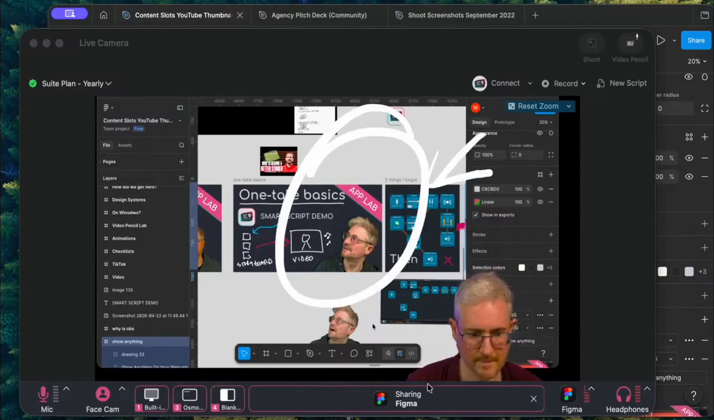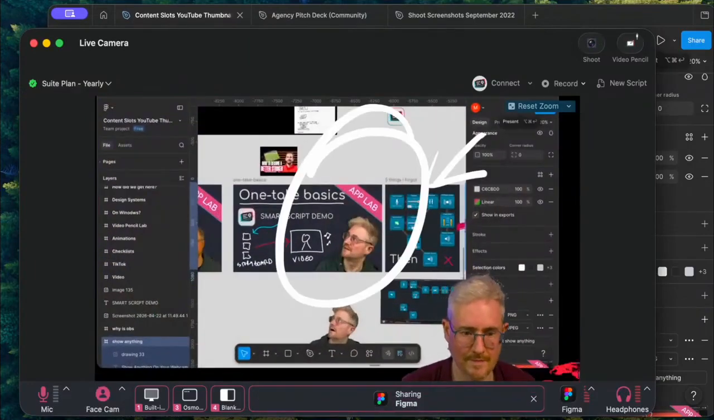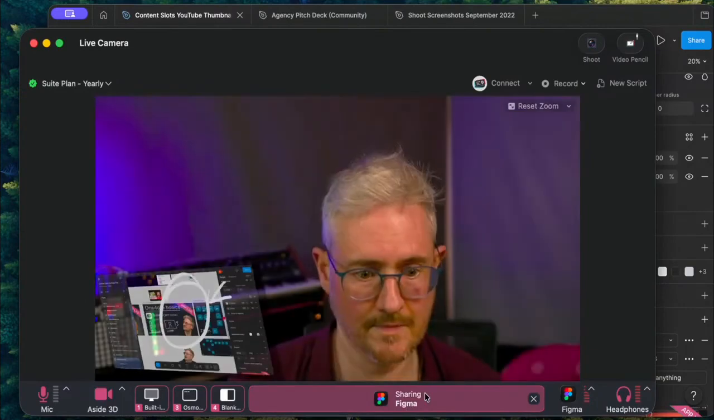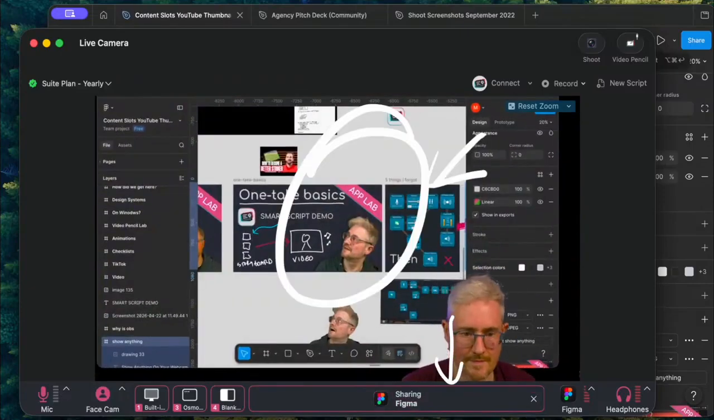And of course, you can draw on that using Video Pencil, just the same way you can with Side 3D. And again, imagine being able to do this with a screen share in Zoom so effortlessly. We're just tapping the share, and then just to end it, that little X, or just press escape. Yeah, so isn't that handy?